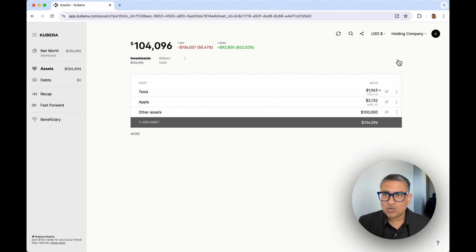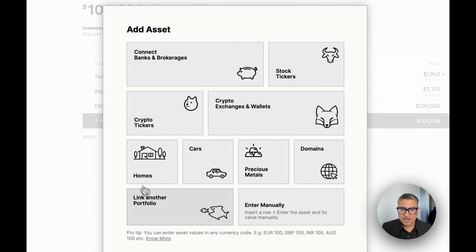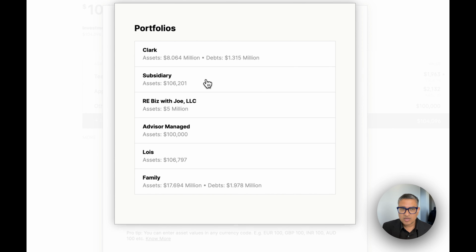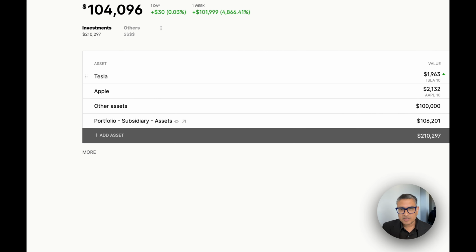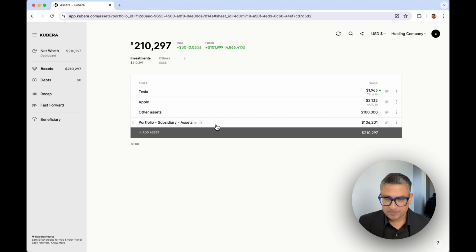So I go to the Holding Company portfolio. See, I have some assets here, Tesla, Apple, and some other assets. And if you go to Subsidiary, you can see that I have some Amazon shares, Apple shares, and some other assets in Subsidiary. Now I go back to Holding Company and I click on Add Asset, Link Another Portfolio, and then hit on Subsidiary. And I can link the Subsidiary portfolio to this one. So now my total assets of the Holding Company has gone up.